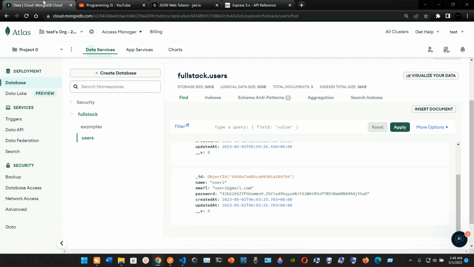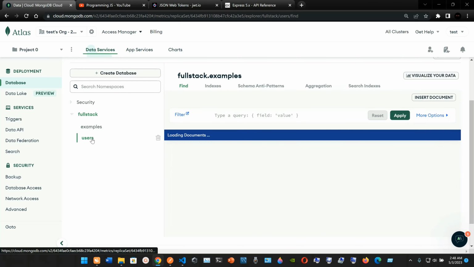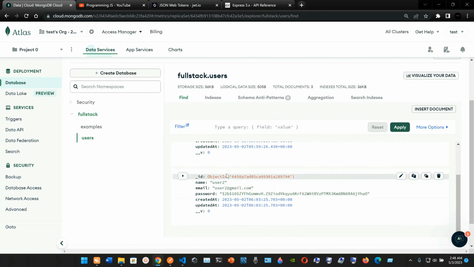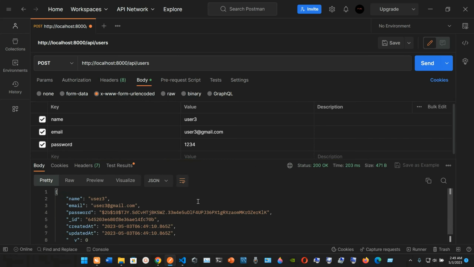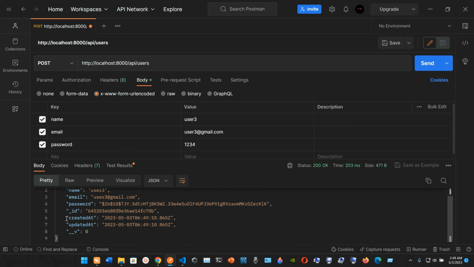So let me check out the database. So we only have user 1, user 2. Okay, let's type in user 3. Name is gonna be user 3. Email is gonna be user3@gmail.com, and the password is gonna be 1234. So let's send it, and okay, so it's working. As you can see, you have the name, the email, the password that is hashed, you have the ID and the timestamps createdAt and updatedAt.